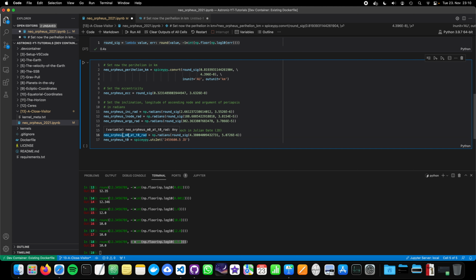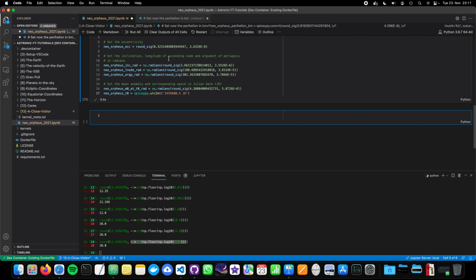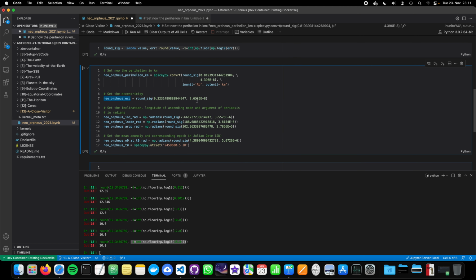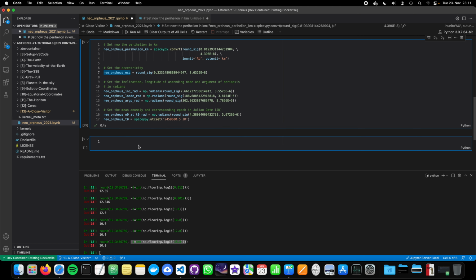We have the mean anomaly at a certain time t0 and the corresponding time t0, which is given in Julian date, and we have to convert it into ephemeris time. There's no covariance matrix or so. We will just simply use the mean values, and here they are rounded now. So the eccentricity now is rounded to 8 digits, I think.